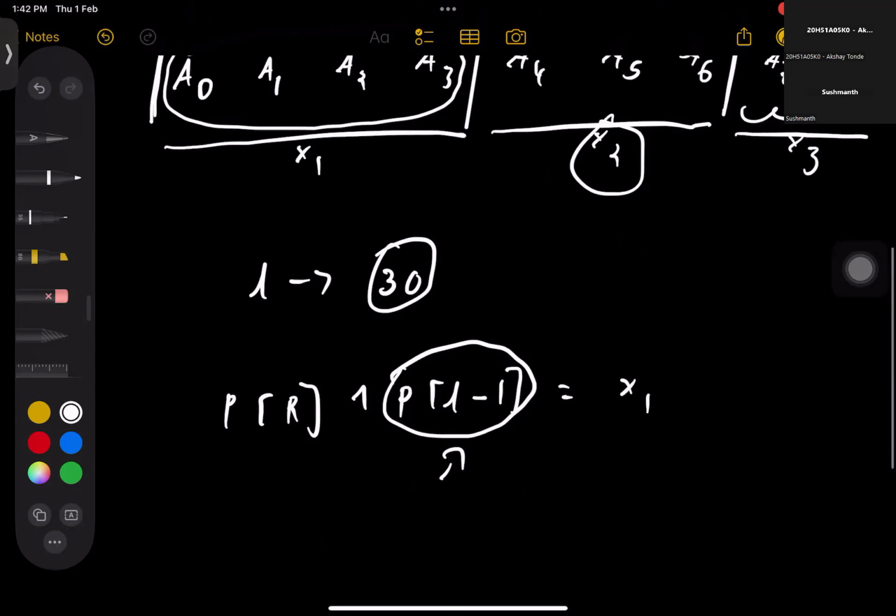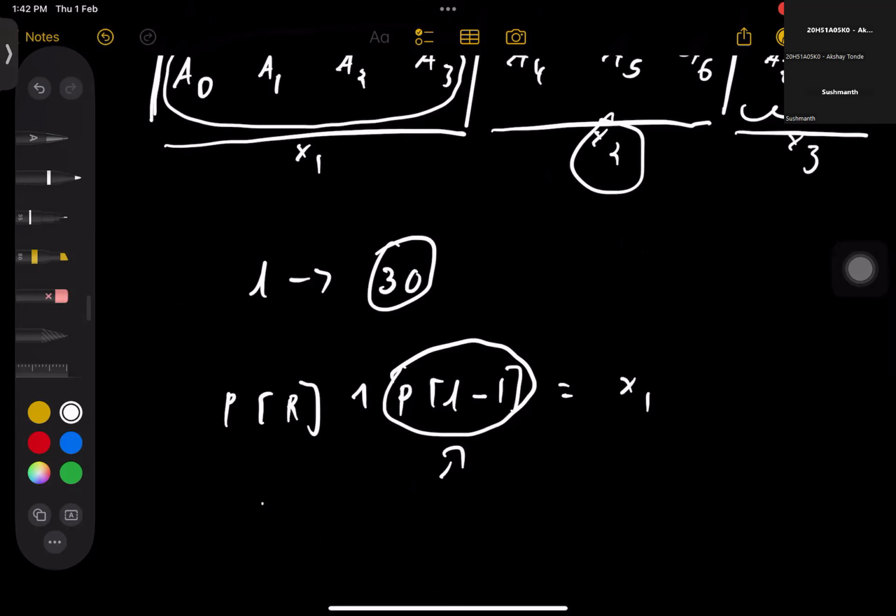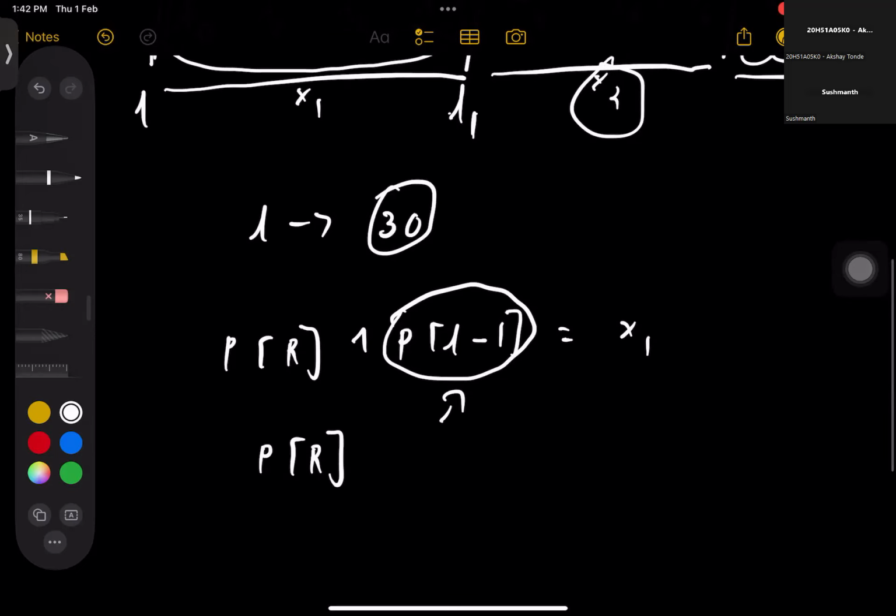So now our aim is to find out how many prefix R's are there in the range from L to this point. Let's call it L and this as L1. So in this range, how many prefix R's are present? We can calculate prefix R because these two are known terms. It is X1 XOR P of L1.